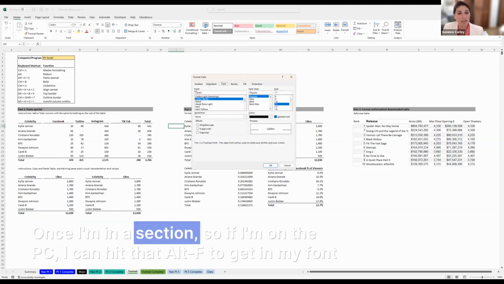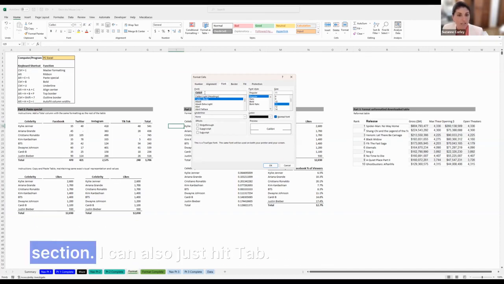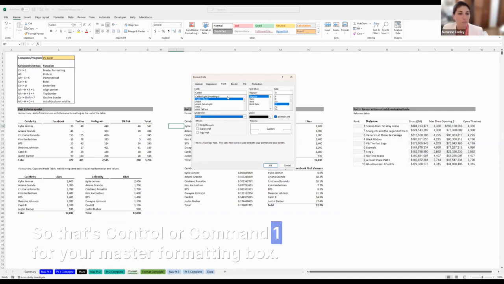Once I'm in a section, so if I'm on the PC, I can hit that Alt F to get in my font section. I can also just hit Tab. Tab's going to get me across all my sections. So that's Control or Command 1 for your master formatting box.